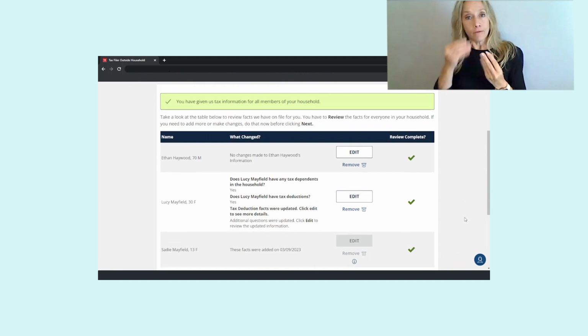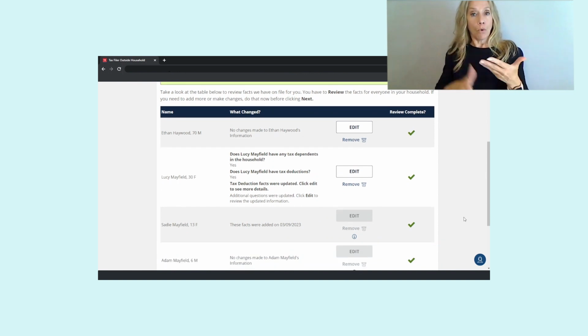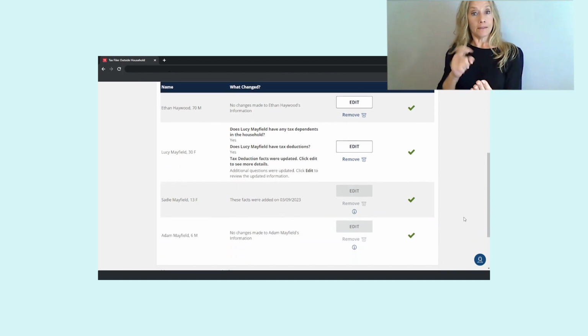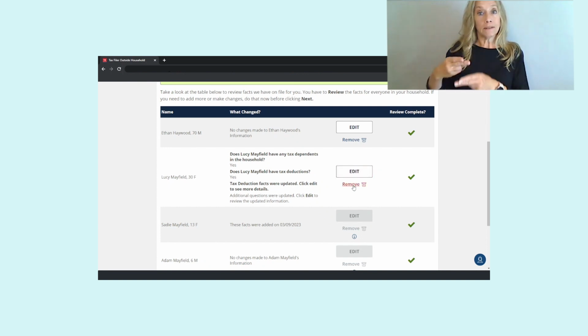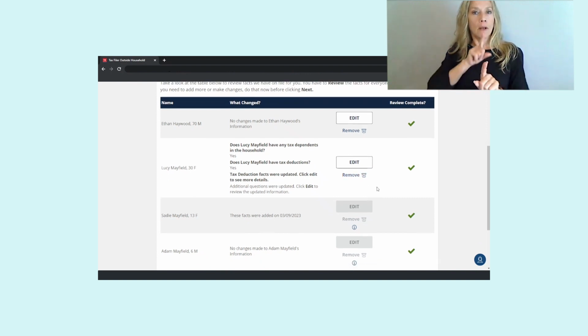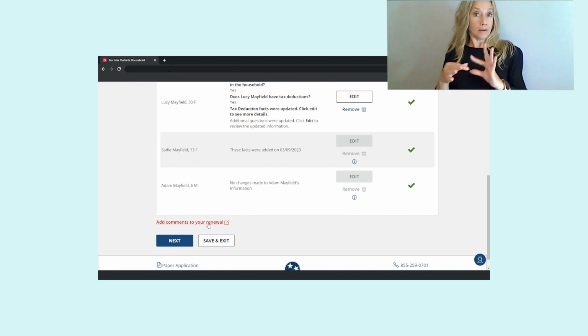Once everyone listed on the Summary of Tax Information page has a green check mark, you can move forward. You can also revisit or change information you have already reviewed by clicking Edit. If you need to remove a tax filer, you can click Remove and answer the questions that display. You can click Add Comments to your renewal to add any additional information about tax filers or tax dependents in the home. Once everything is correct, click Next.